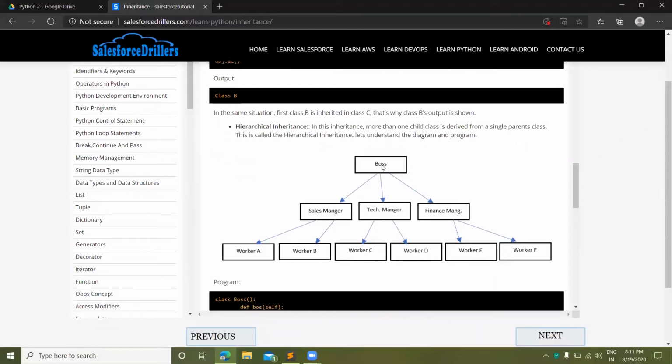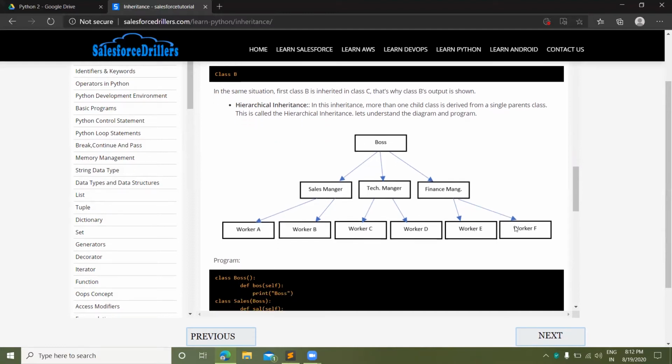So here is the boss. Boss is inherited by three child classes: sales manager, tech manager, and finance manager. Then sales manager is derived by two classes, worker A and worker B. Similarly, tech manager is also derived by C and D, and finance manager is derived by E and F.